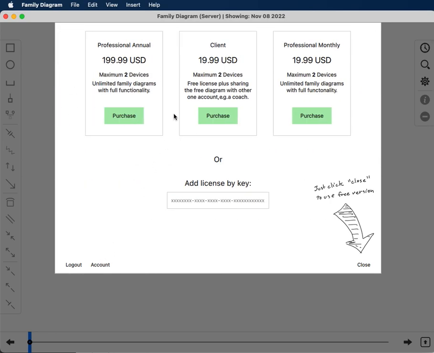Now, there's 3 licenses. There are the 2 professional licenses, which are subscription licenses that are renewed over time. And that's what allows you to edit multiple diagrams. But if you're just a client and you just want to share your diagram with one other professional user, like a coach, you want to buy this client license.